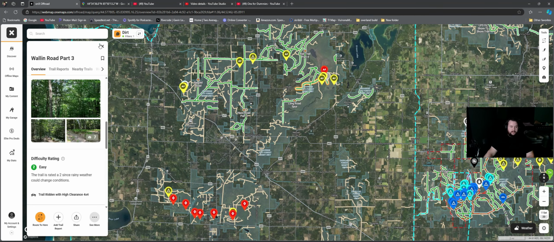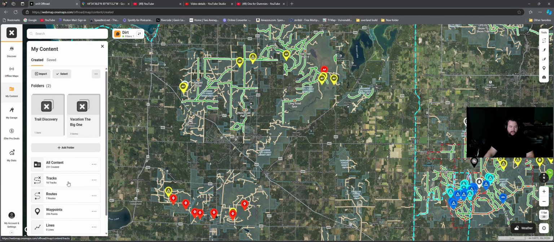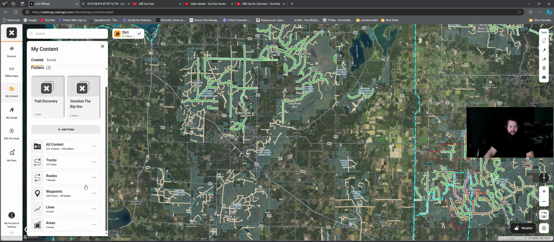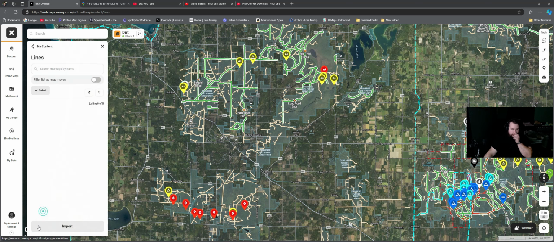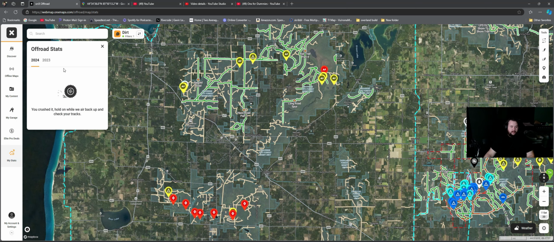So that's pretty cool. You have your offline maps. I showed you a little bit about making routes. You already know about your waypoints. I can hide all of them too. That's not a big deal. I just like to have them out. I mean, you have all your lines if you're creating any lines for measuring or general areas. And then you have off-road stats.